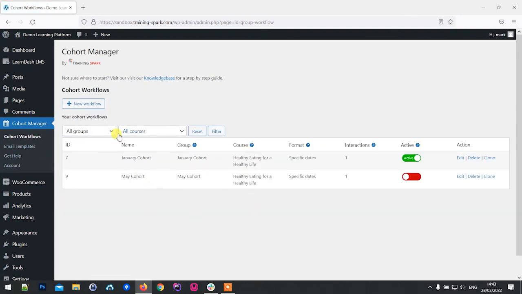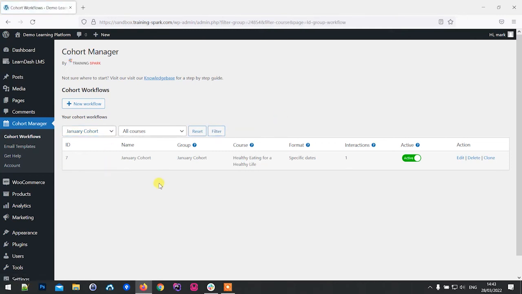The final thing I'll show you here is that we've got filters here, so we can filter by specific groups. So if we only wanted to show the January cohort's workflows, we can filter that. And likewise, we can filter people's access to courses.